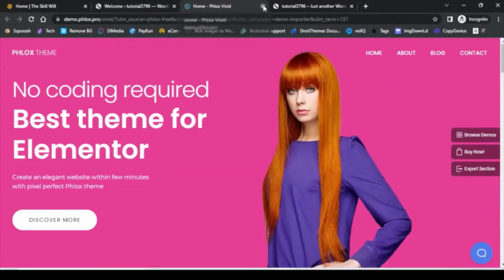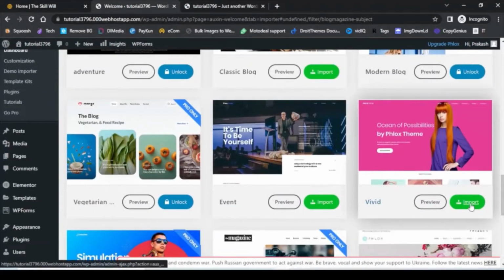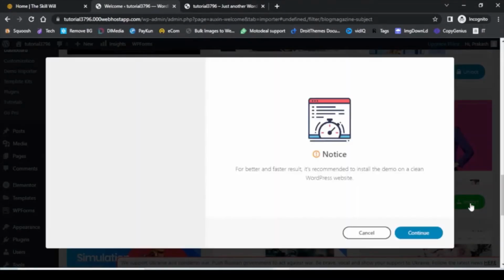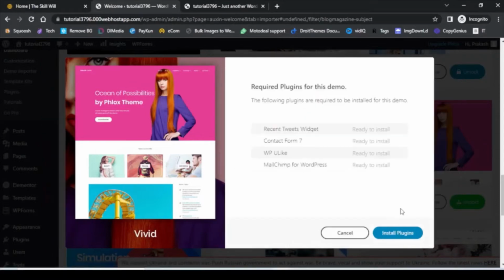So I will close it and I will scroll up and click on import. Now it says for better and fast results, it is recommended to install the demo on a clean WordPress website. So this is a fresh installation, so no worries about it, and we can click on continue. Now it is asking us to install the required plugins for this demo. So let us install the plugins.